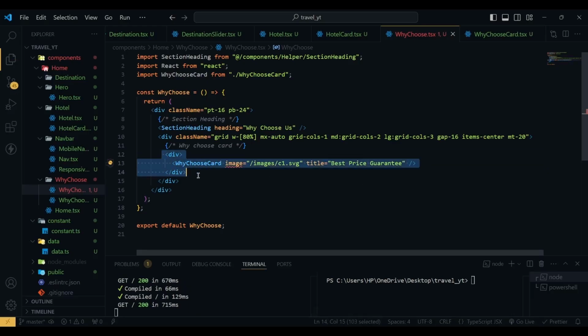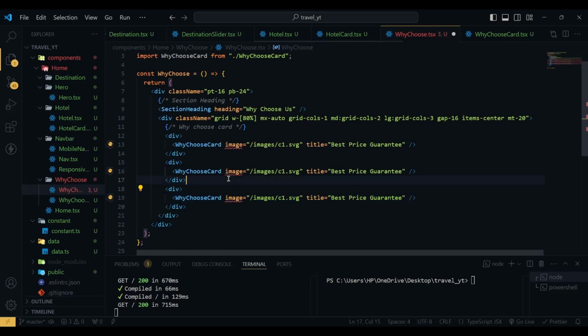And then we have another two cards. The second one will have image c2.svg, and the third one will be c3.svg. The title for the second one will be easy and quick booking, and the third one is customer care 24/7.